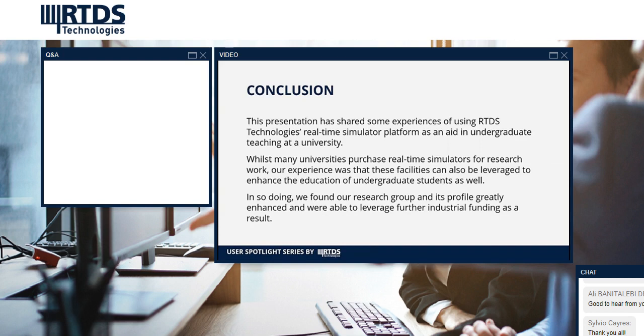And in doing that, we found our research group and its profile was greatly enhanced, and we were able to leverage further industrial funding as a result. So we went from being a 1-rack simulator customer to being a 10-rack simulator customer over a period of several years, as a result of being able to deliver on the mandate that Eskom wanted, which was improving undergraduate teaching and attracting students into the area of power systems.